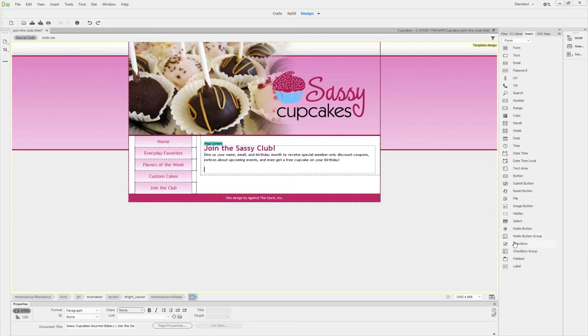Checkbox is either checked or not. The checkbox group allows you to do a whole bunch of checking in there. So we'll just leave that. And the label is just basically text on there.